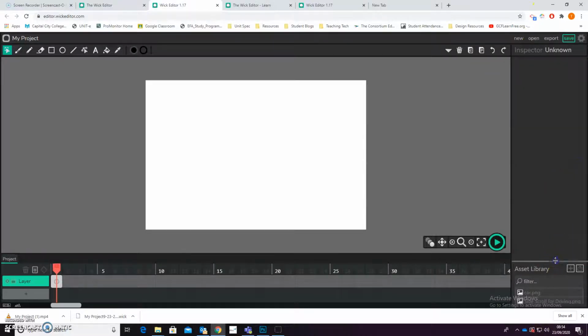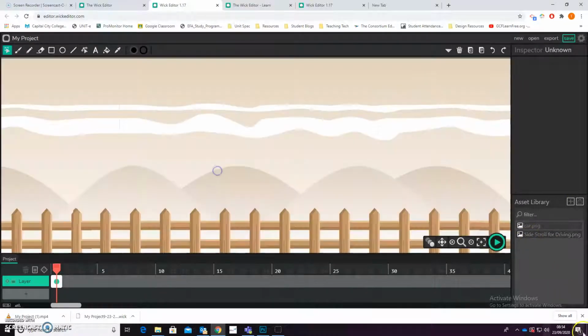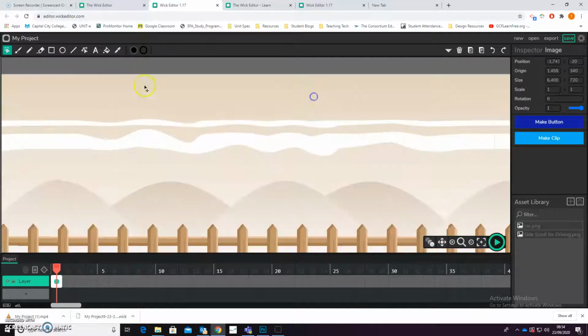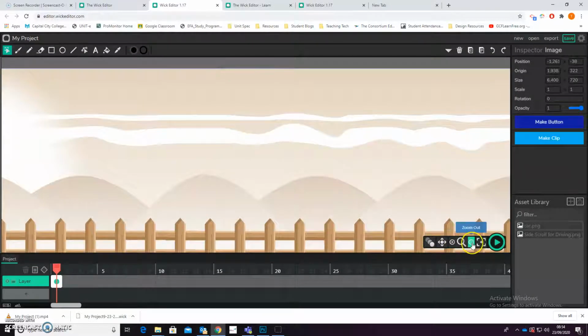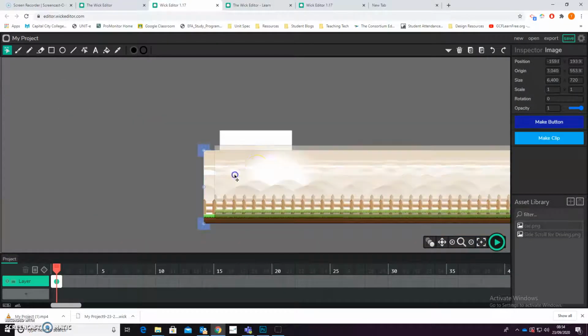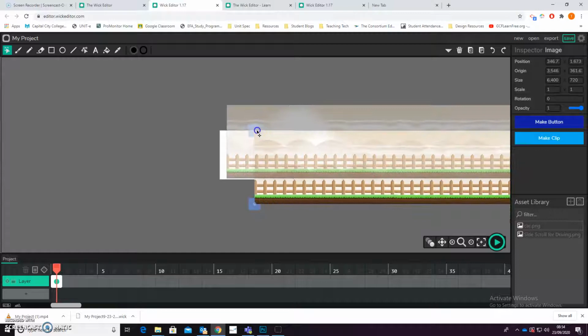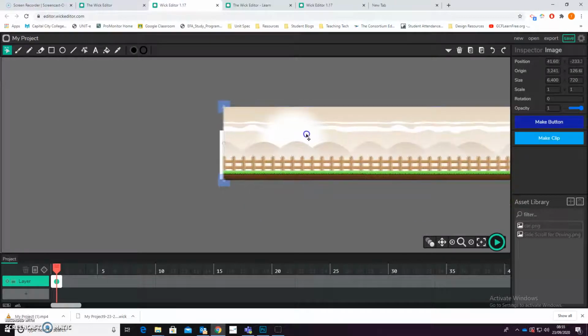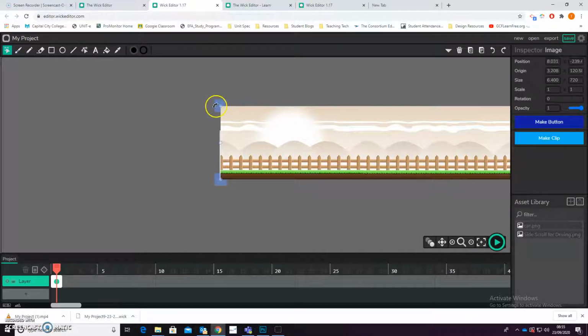So now you can see in my asset library I've got the car and I've got the side scroll. First I'm going to drag in the side scroll. You can see it's pretty huge. So huge that I'm going to zoom out. So now you see here, I need to resize this somewhat.